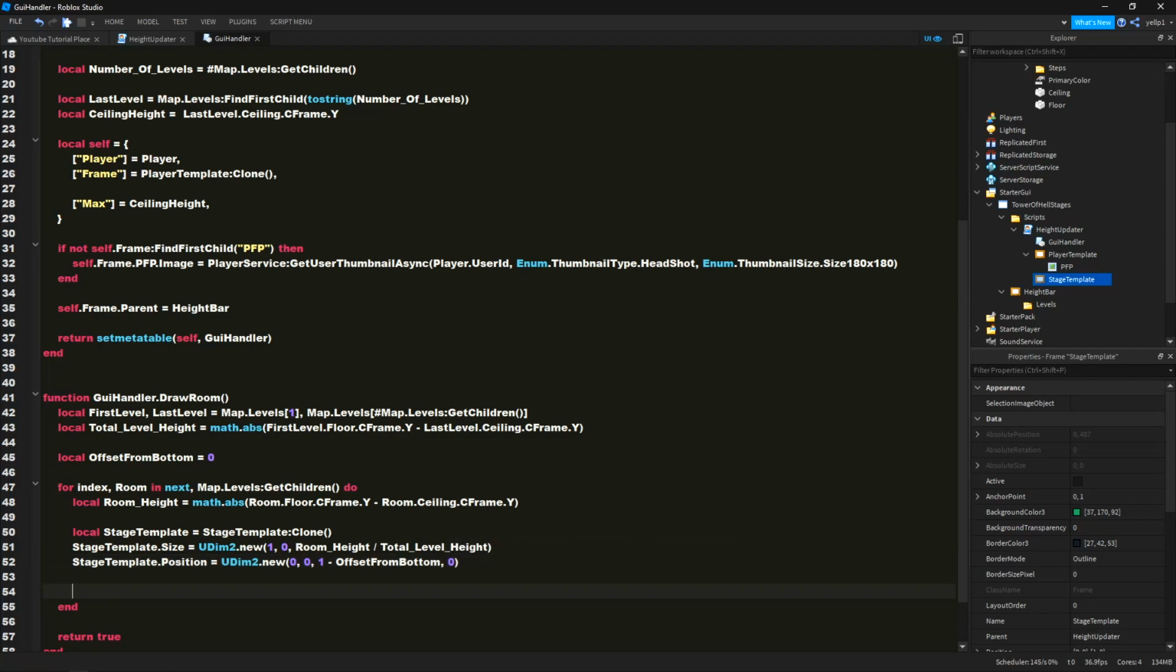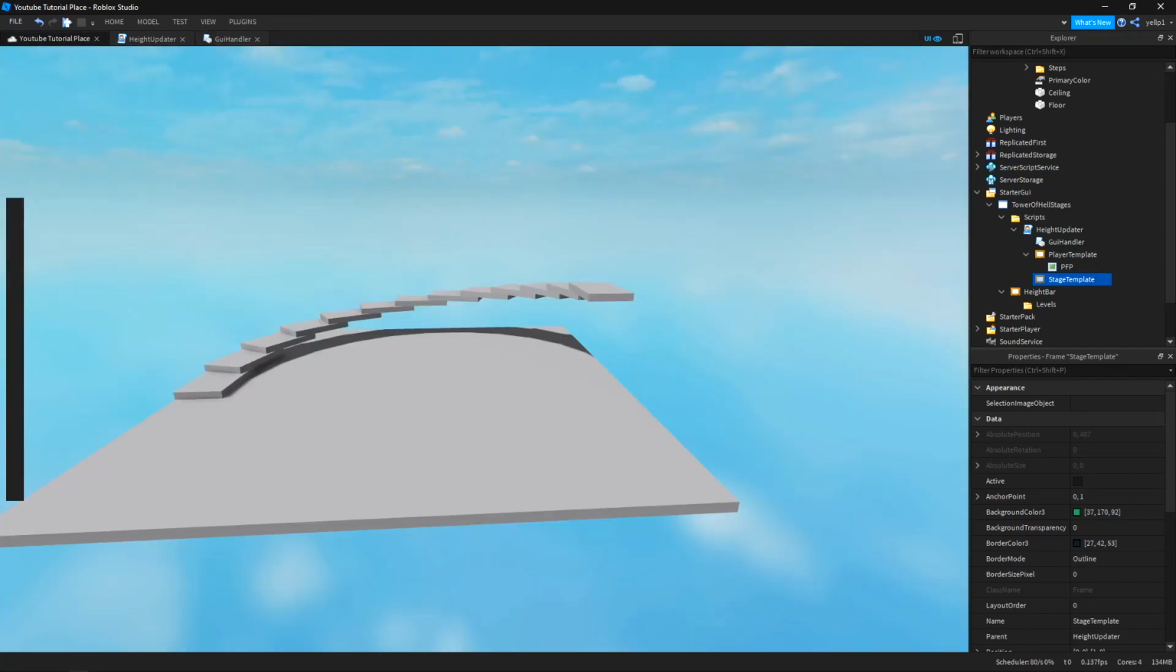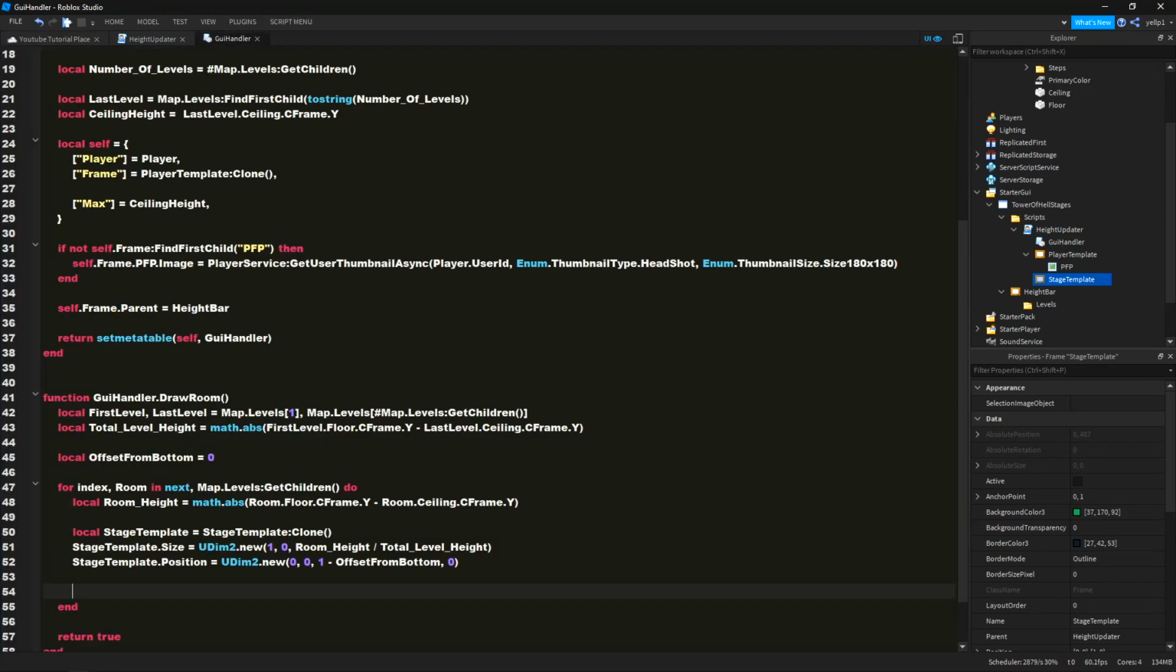The reason we want to do 1 minus offsetFromBottom. So the offsetFromBottom is just telling us how far we've already gone up. So if we've already put a level in here and that fills up the bar to about this height, it basically changes the offsetFromBottom to be whatever this height is. So if we do 1 minus offsetFromBottom, it'll do 1, which is all the way down here, minus offsetFromBottom, which would be around here. So that's what we're doing there.